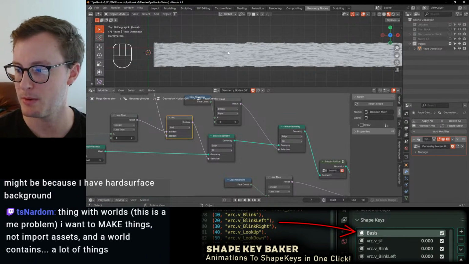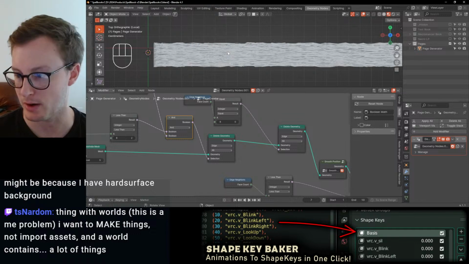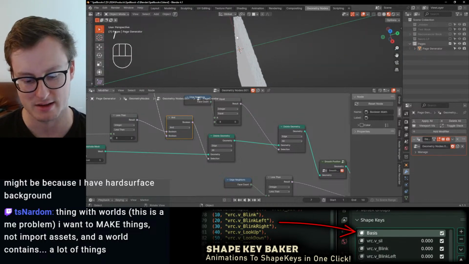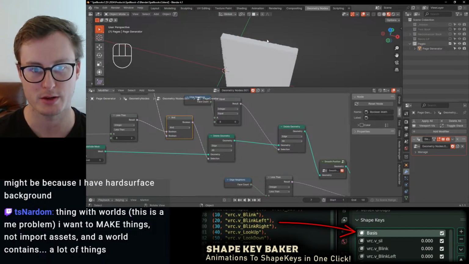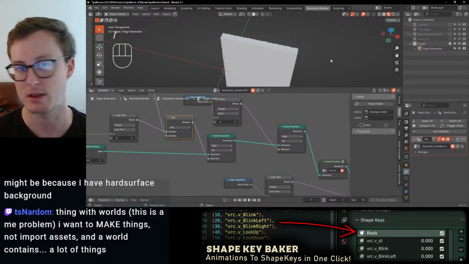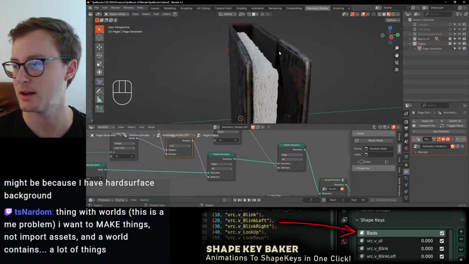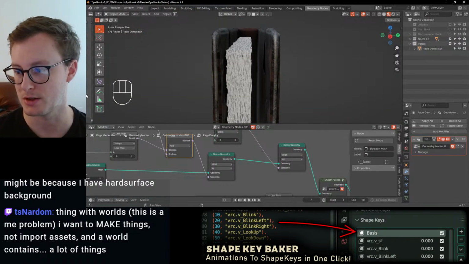Interesting. Worlds feel a bit more comfortable to me, but that might be because I have a hard surface background. This world is me a problem. I want to make things, not import assets, and a world contains a lot of things. Exactly. Yeah, I think I get kind of lost in the sauce there, just really focused on making everything, and it just becomes too expansive. A character kind of is nice because it's very contained. Just making that person.